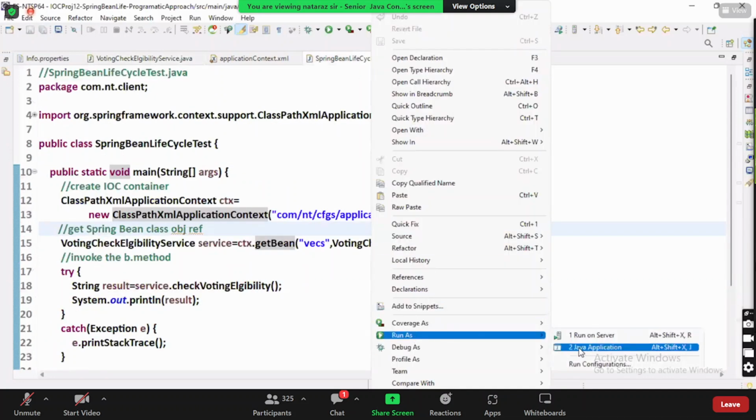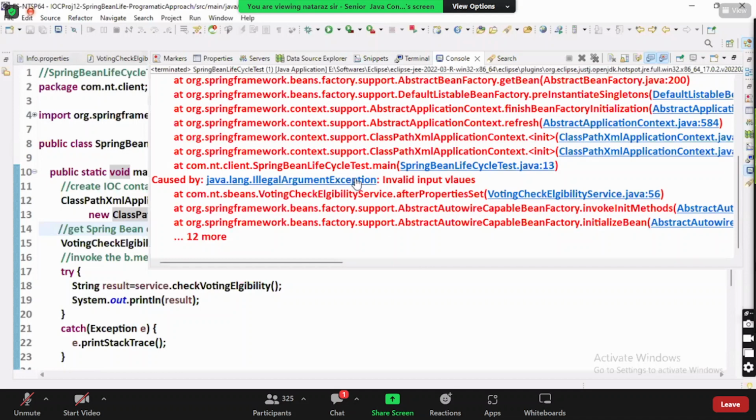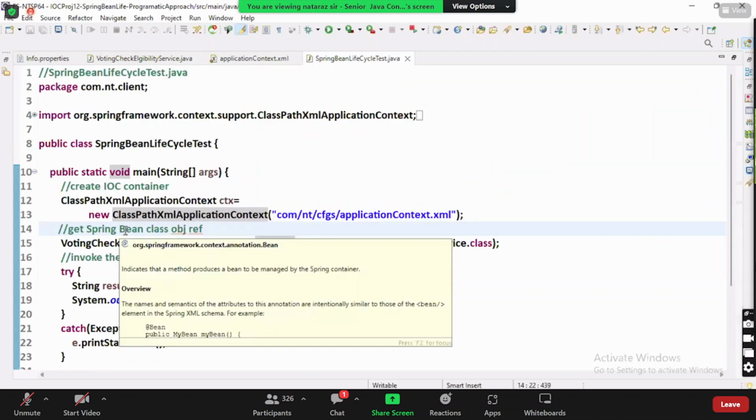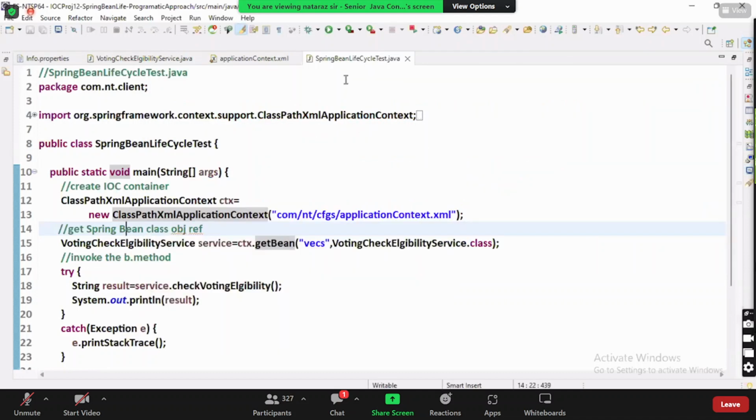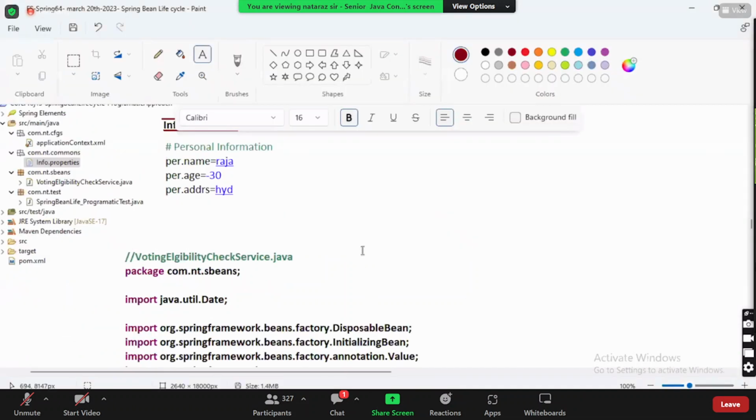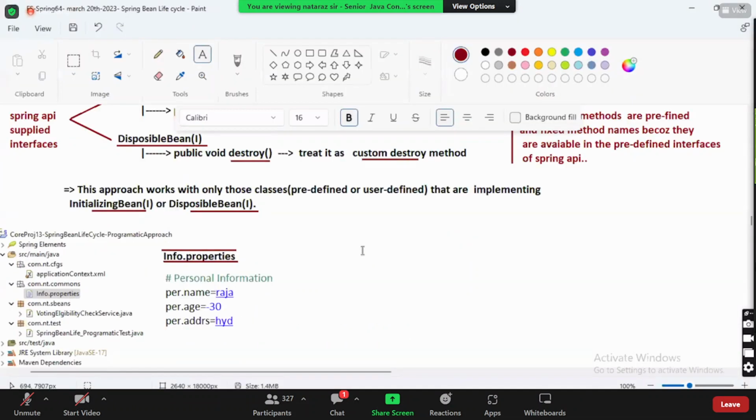Run as a Java application. Again, we are getting invalid input values now, boss. Everyone convinced, my dear? Got the clarity, boss?